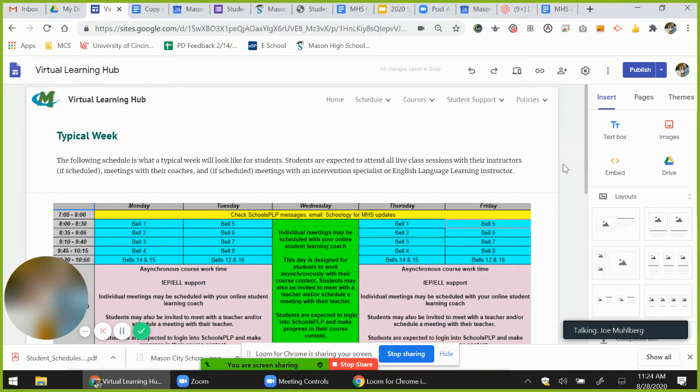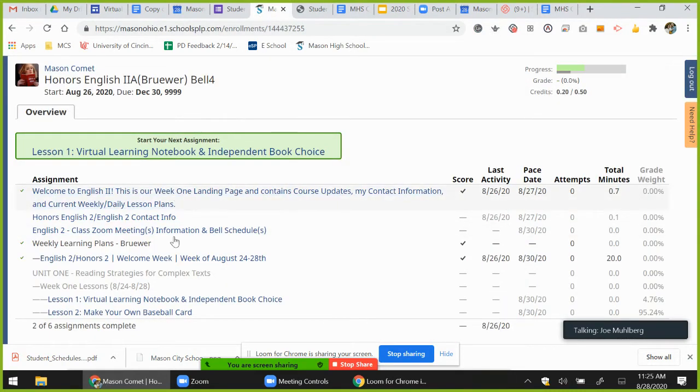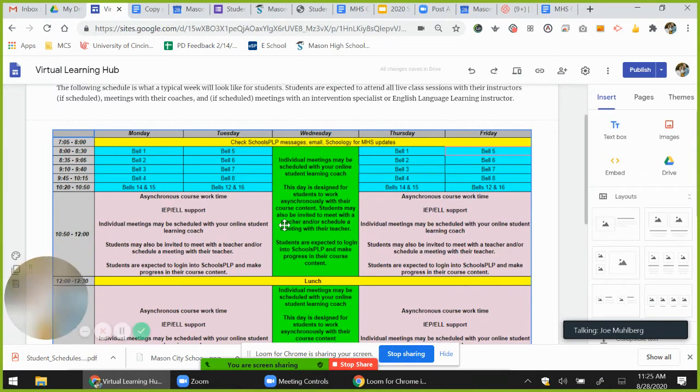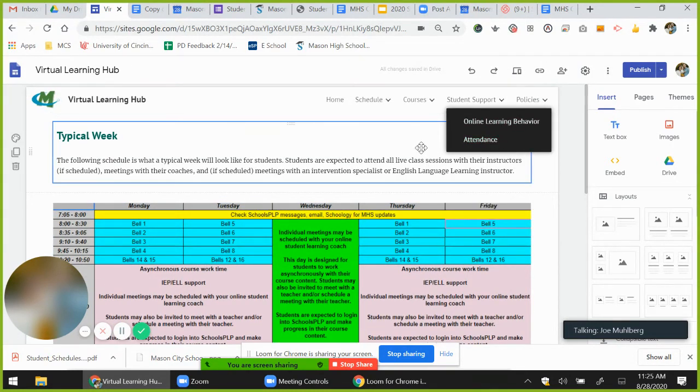You will be marked present as long as you are attending any sessions that your teachers are assigning, as well as your coaches, that if you have a meeting with your intervention specialist or English language learning support educator, that you're attending those and that you're making progress in your courses. If you're not making progress, you're not attending your meetings, it will be an absence. If you know you're going to be absent, you know you're not going to be able to make progress for a day or attend a session, let's say for a half day or a whole day, you can mark that by following our attendance policy in our tab here.